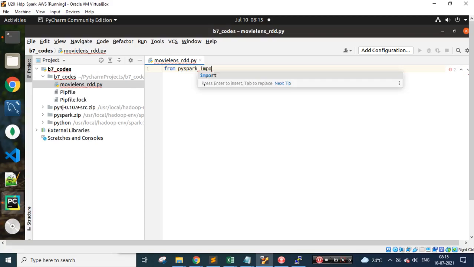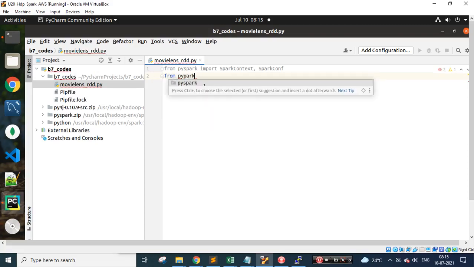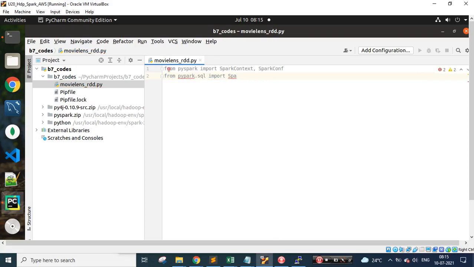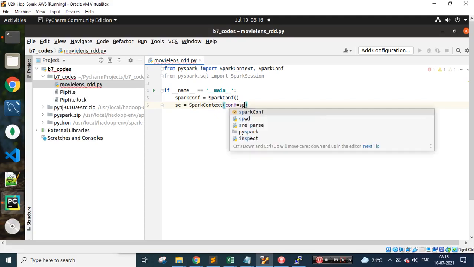So I'm going to write from PySpark import SparkContext, and I'm also importing SparkConf. Then from PySpark.sql, there was a typo, from PySpark.sql I need to import SparkSession. Okay, a few packages I have imported. I'm trying to create a main method, and here I'll define conf equals to SparkConf. Maybe we can name this a little better, so let's say this is sparkConf, and when I create an object from the SparkContext class, I pass this SparkConf which I created just now.